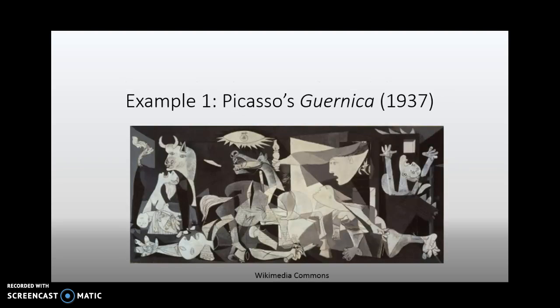Okay, so I want to just quickly look at a couple of examples of images, and you've already started discussion about images of World War I, and how you react to those. And so we can start with that.